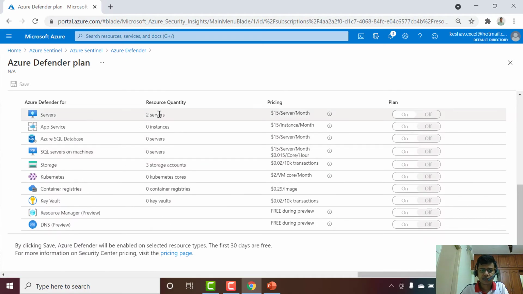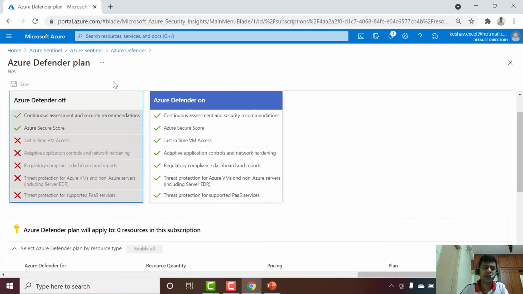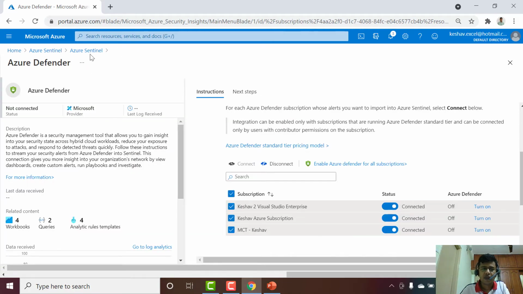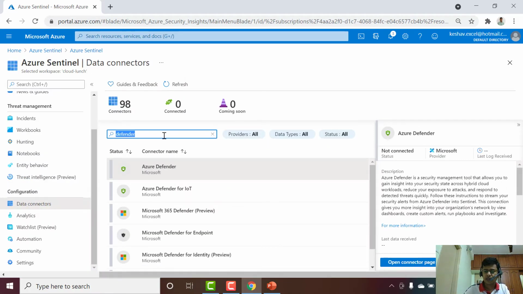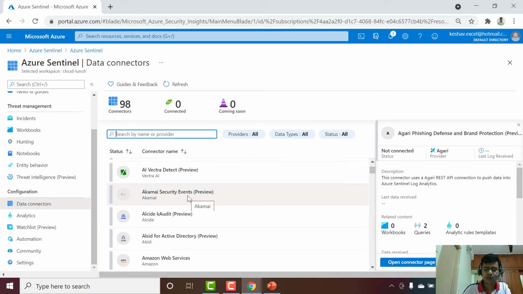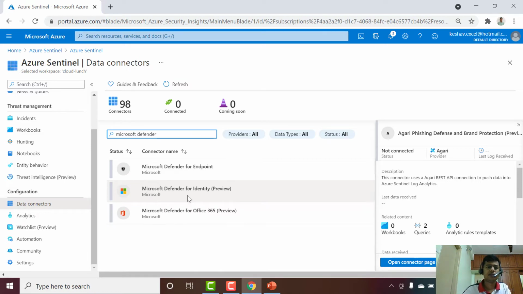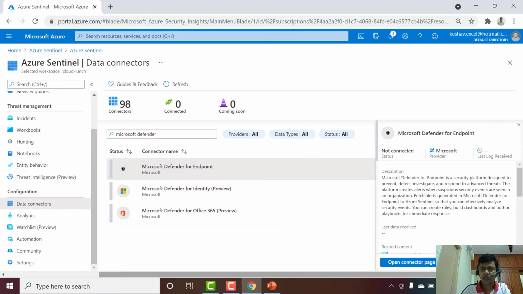Let's choose this one, and I will just select. Okay, let's leave this Defender piece. We have Azure Defender. We have tried Microsoft Defender. For endpoint we can connect it.